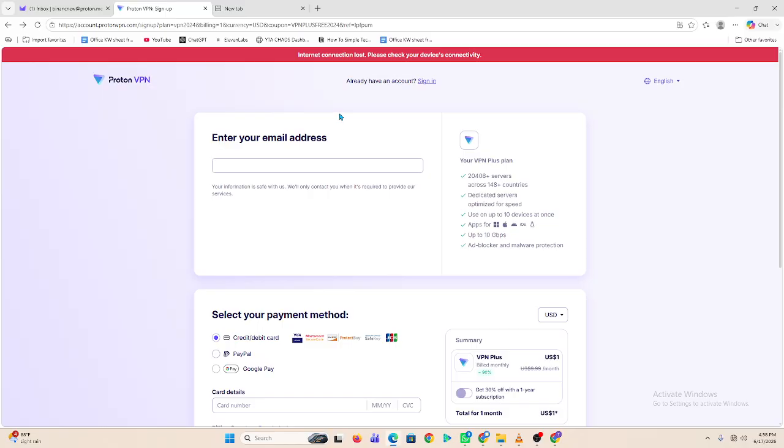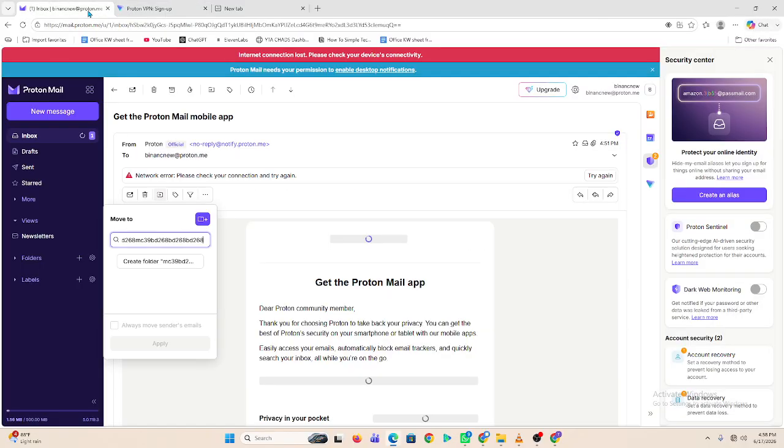You've successfully learned how to use the Proton VPN Browser Extension in 2026.